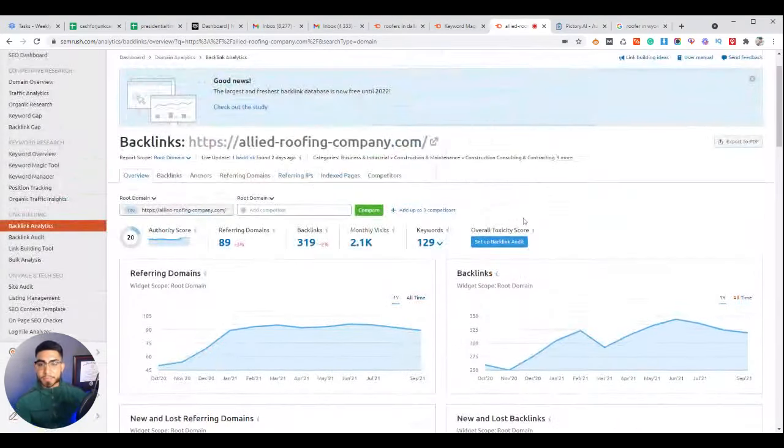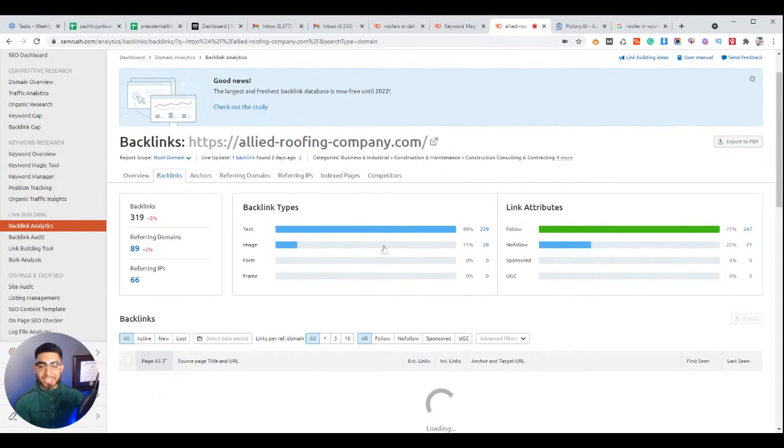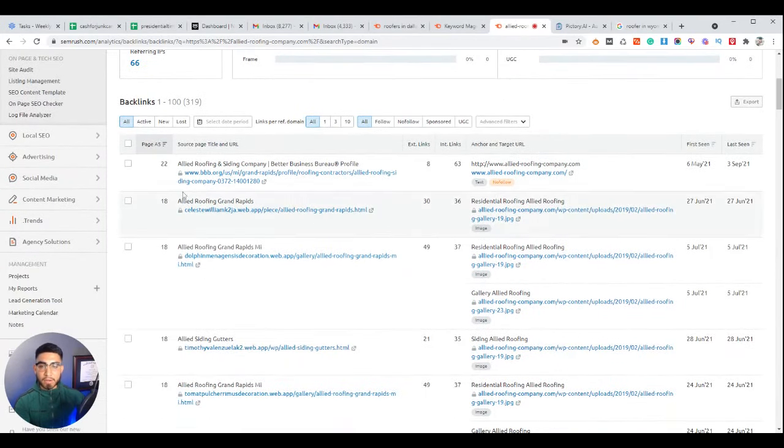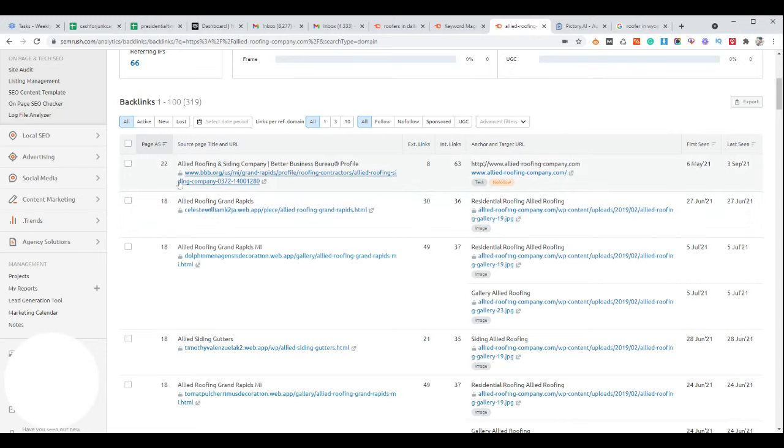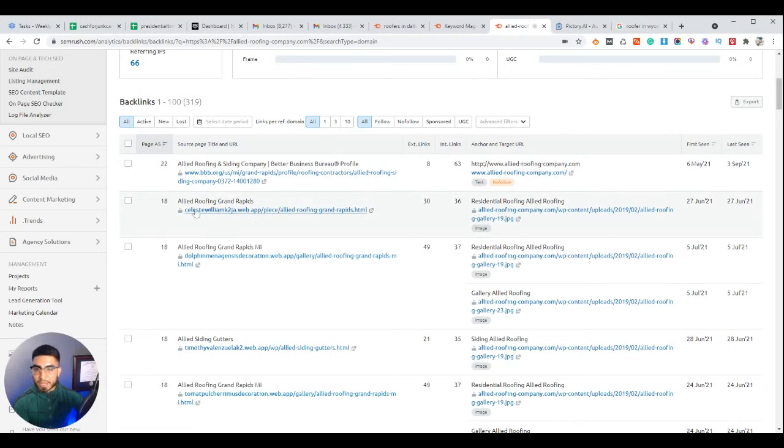And then if we go up here and click on backlinks, we can actually see their backlink profile. So we can see it looks like their strongest backlink is coming from BBB. So if we were in this same area, we definitely want to make sure we have a backlink from the BBB. And this is just a directory for those that don't know. It's very common here in the US to have a listing on the BBB. We can see their website right there, and this is what is giving them that do follow backlink. So let's go back here. Let's take a look at their second backlink that they have here.